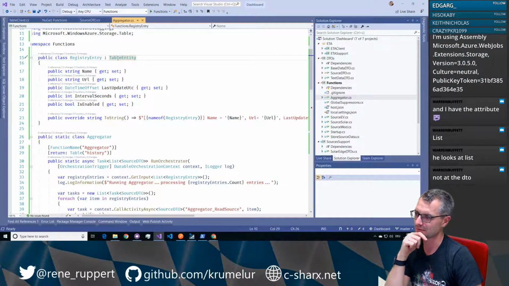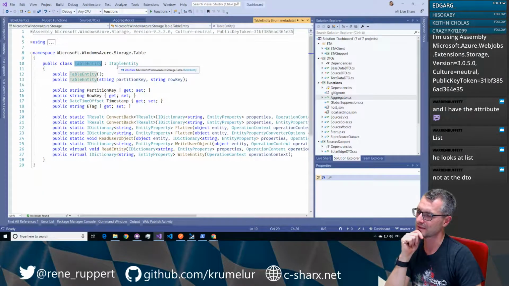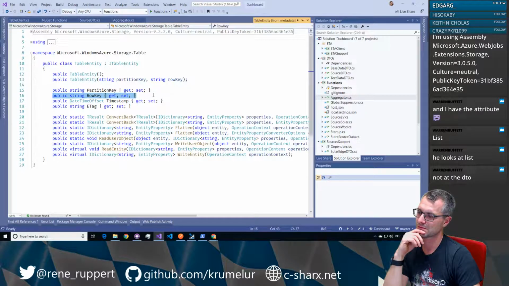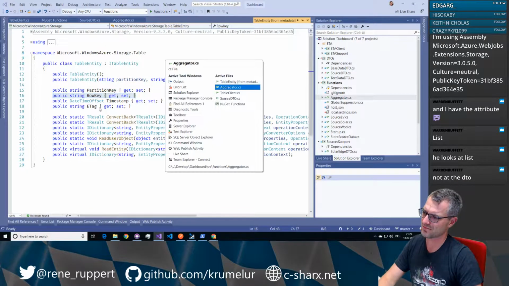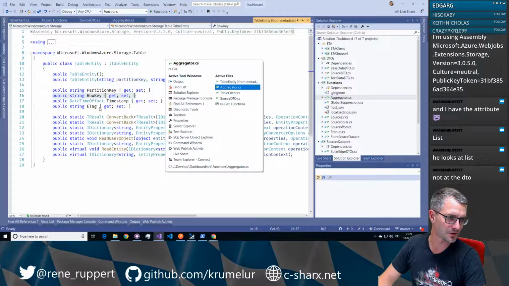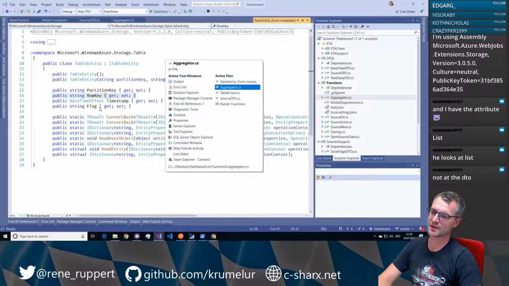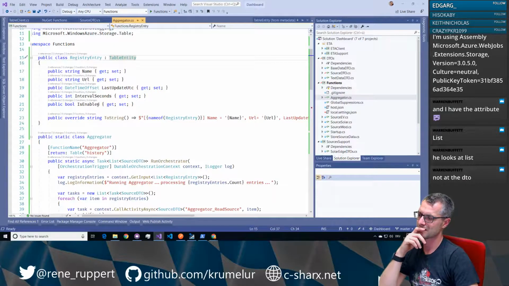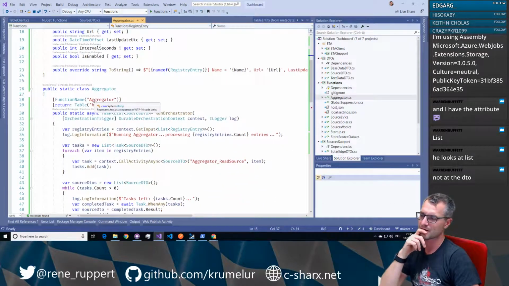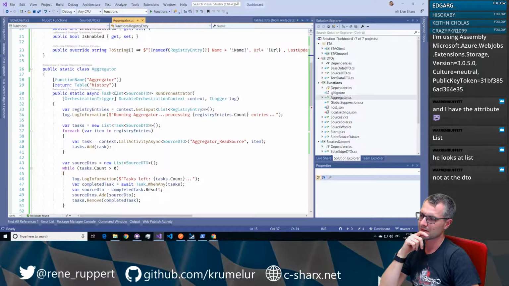What is a table entity? It's an iTable entity and it has got a row key. So what's... Why is it even executing that? You know, I haven't even called that method. I haven't called that function. What? Oh, it's looking at the list. That makes sense. Yeah, right. That's true.